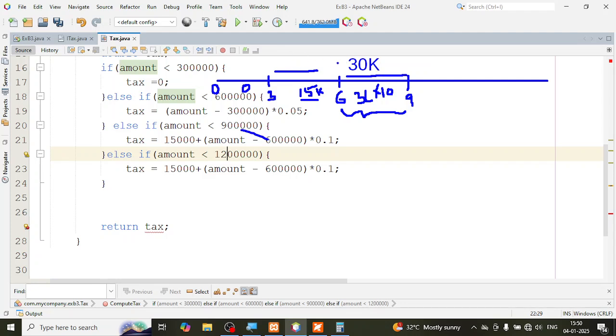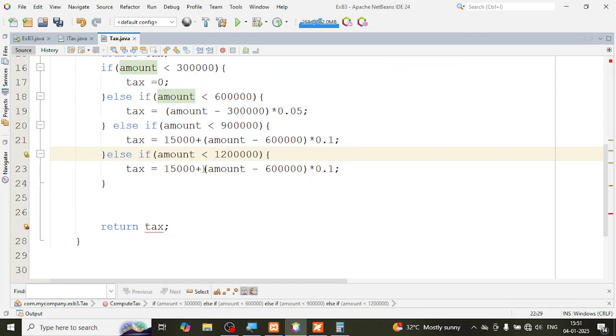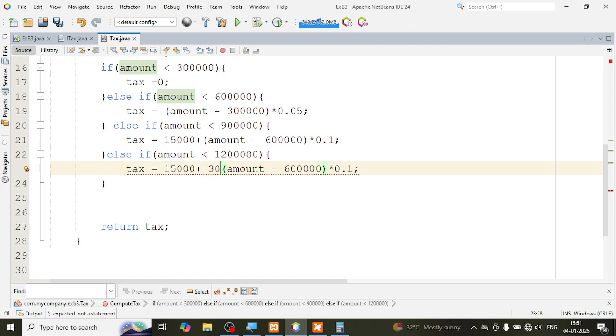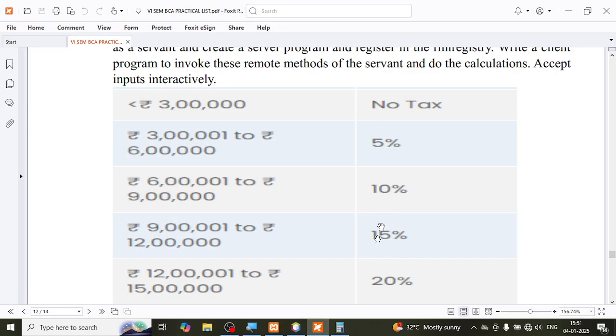So 15,000 plus 30,000. And suppose somebody's salary or amount is 11, so 11 minus 9, whatever is the amount, for that you have to calculate 15% tax. So first it is 5%, then 10%, then 15%. How do you calculate? For the first slab it is 15,000. Second slab it is 30,000, and whatever is the remaining above 9 lakhs, you multiply it with 15%. So that is what they said, 15% tax.